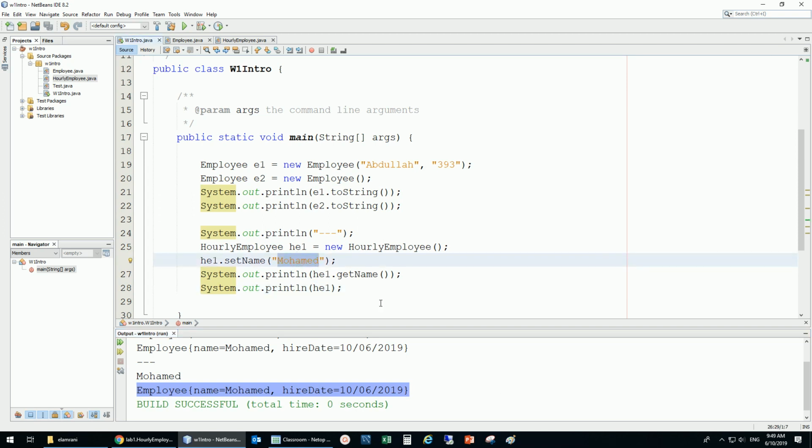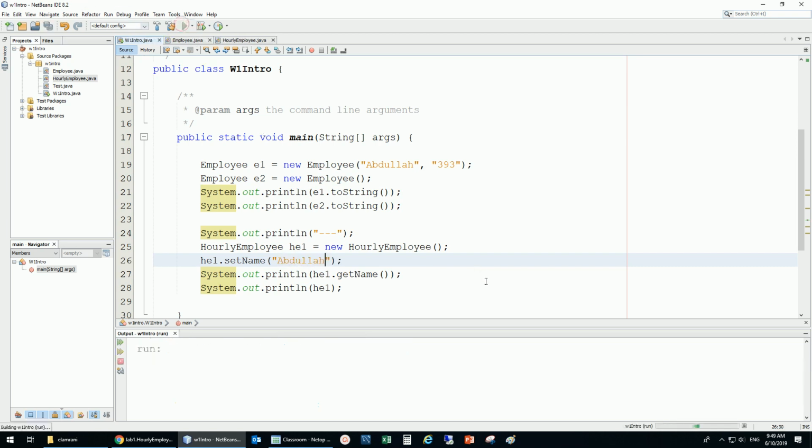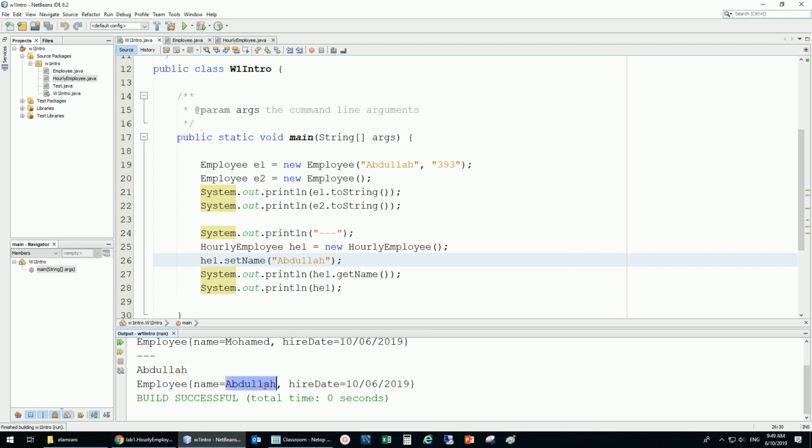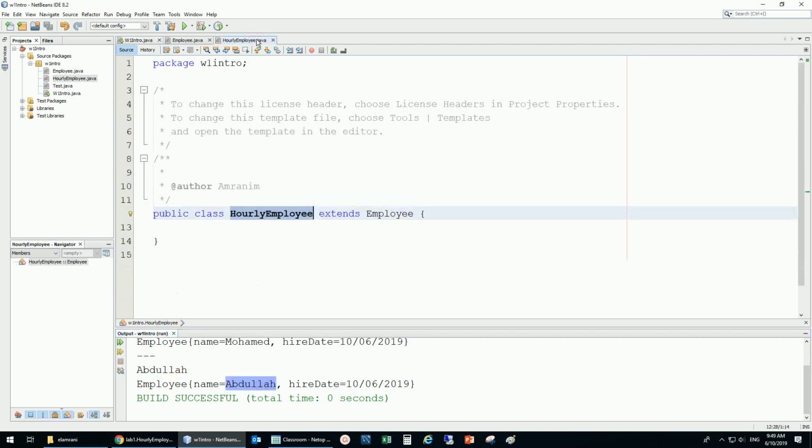Now let me just change the name, and if I run it, you can see I'm able to change the name. Now this hourly employee, look, it's empty. But because of inheritance, it has everything that is public from the employee, and if I want to add something, I can. Yes? In our employee class, if I add a toString, in the end it will show me the one in our employee. Exactly, and that's what I would like to do.